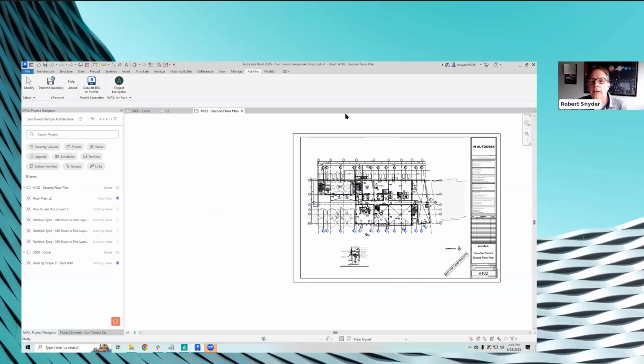Okay, so I'll close that, and let's look at automating related content. So a good example is a sheet that has elements on the sheet, Revit elements like schedules and legends and drafting views. And in the new Harvest, here it is, about to be released. This is the AVAIL project navigator, but it has what's now called a harvest mode built into it. And you hit this leaf here to harvest.